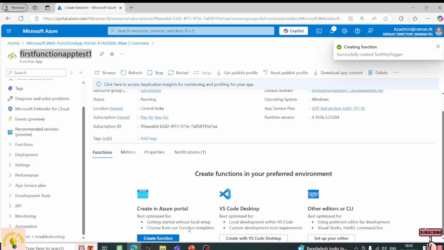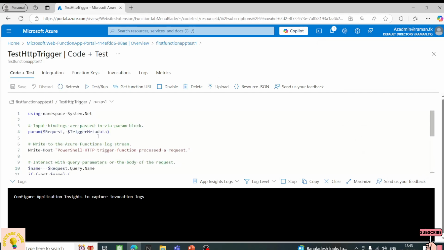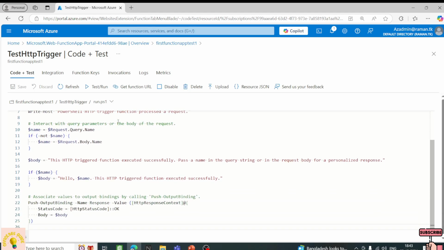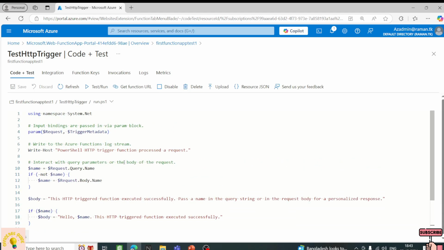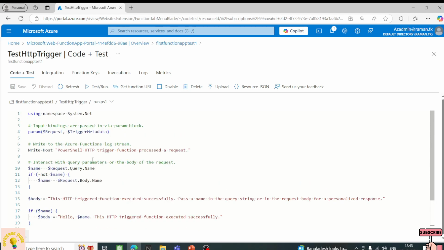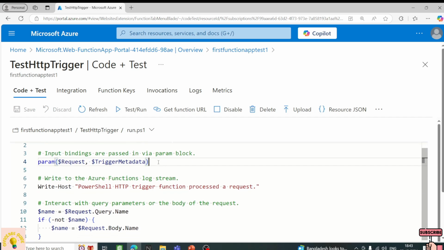Okay, now this function is created, and if you see, Azure gives us a template. This is a PowerShell template. Let's understand this. I will zoom in a bit. I don't think it's working. One second. Okay, all right. So first, it is using a .NET namespace called System.Net. And there are two parameters, Request and TriggerMetadata.